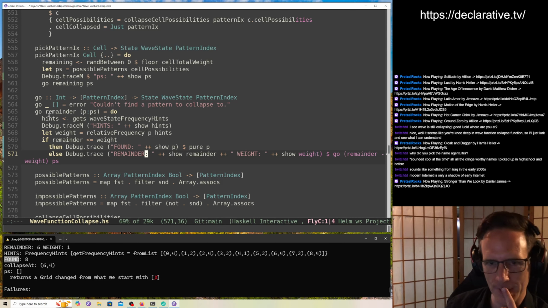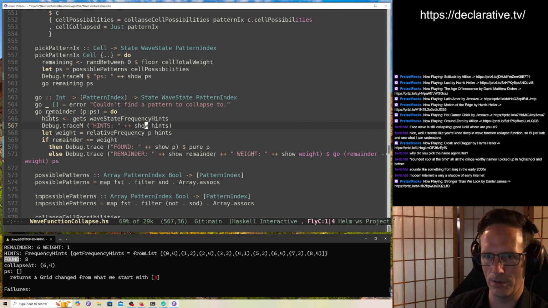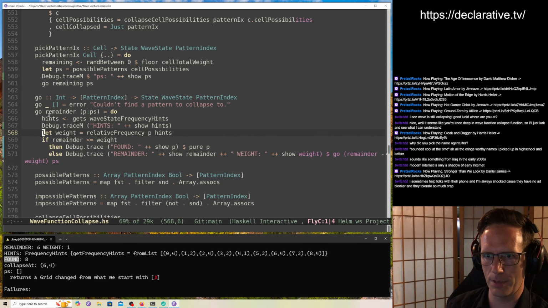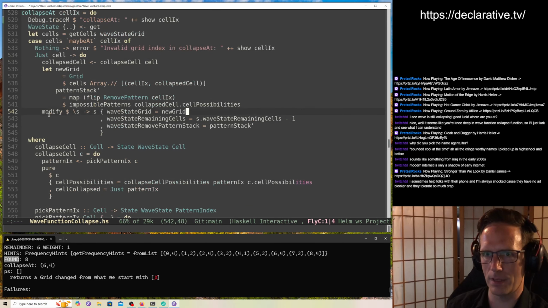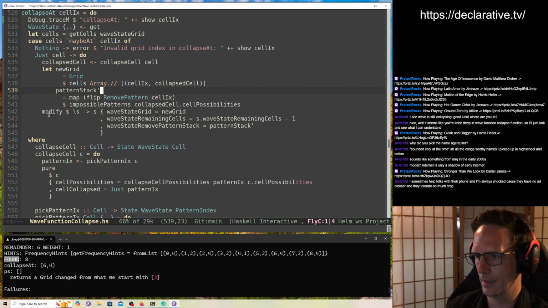Okay. Yeah. So we find a value, which is good. I wanted to print out just to make sure that what we collapse to actually gets picked for the cell and gets back into the state.